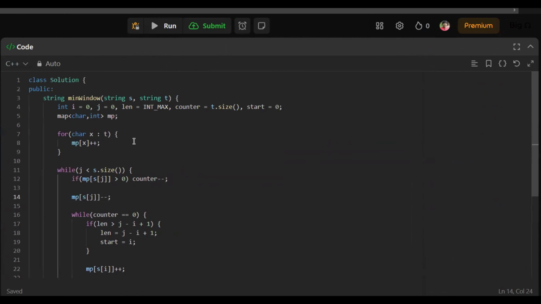In this problem, the code is pretty simple. At first, we are given a function named minWindow, which has two strings as parameters, s and t. Now, we are taking two pointers, i and j, and initializing the length variable with integer max. That means we store the answer, and the counter is t's size. That means we have to match t's size elements to make the substring equal. And currently, our start position of the substring is 0. Now, we are storing all of the elements in t into a map with their frequencies.